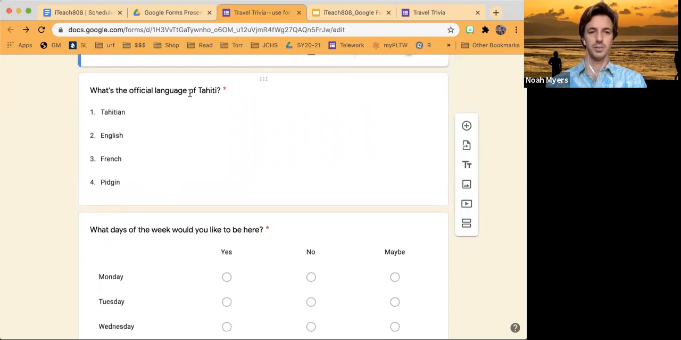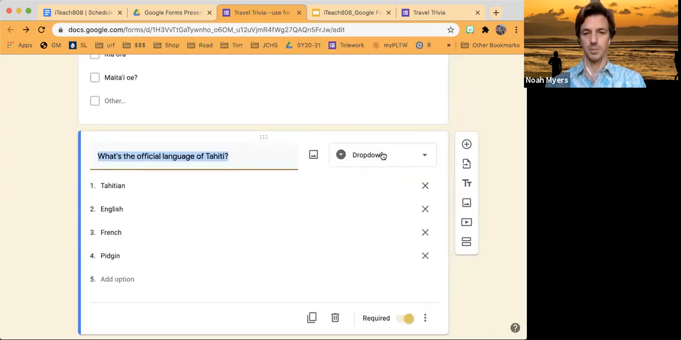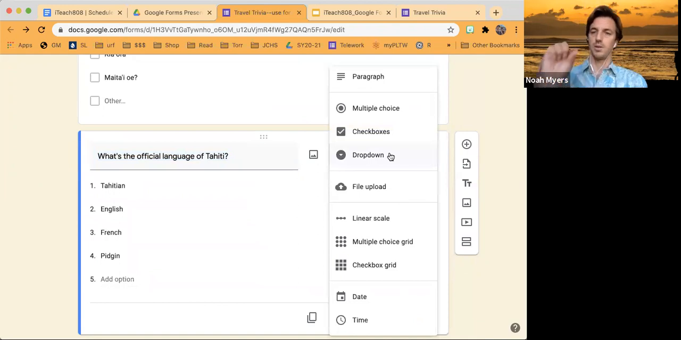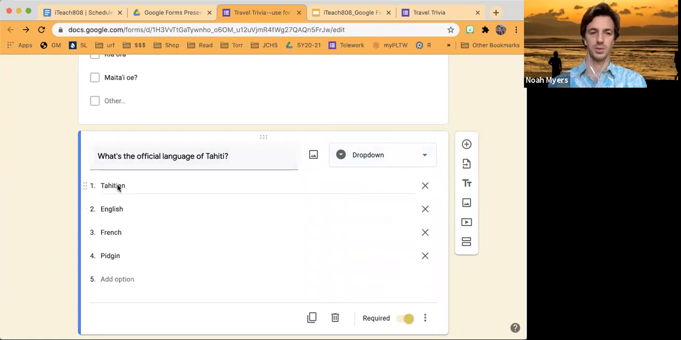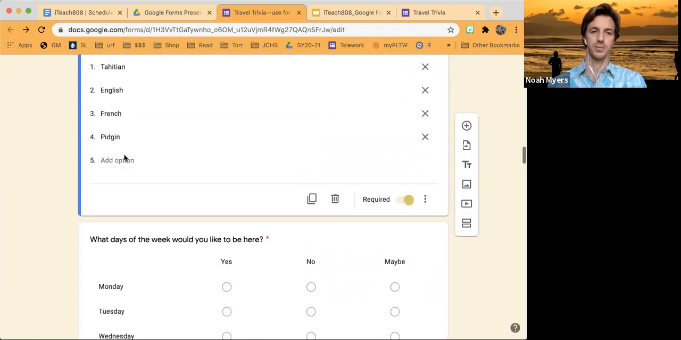You can also add in drop down, which doesn't provide any answers right off the bat, but once you click the question, it'll offer the different answers that you are providing. So Tahitian, English, French, and Pidgin. I selected Pidgin because I grew up in Hawaii.